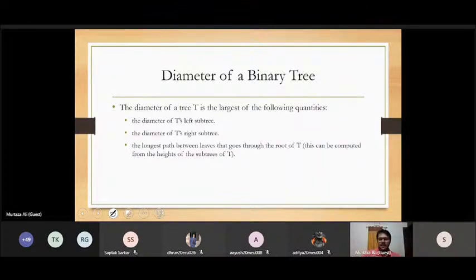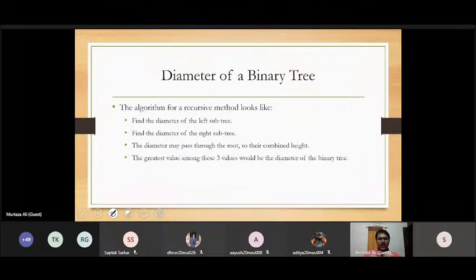So a diameter can either be present on the left side or the right side, or it goes through the current root. So these are the 3 cases which we need to take care of to find the diameter of the binary tree. The algorithm of a recursive method is the same as the 3 cases. Find the diameter of the left subtree, find the diameter of the right subtree, and then you can basically calculate the height of the left subtree and the right subtree and merge those two.